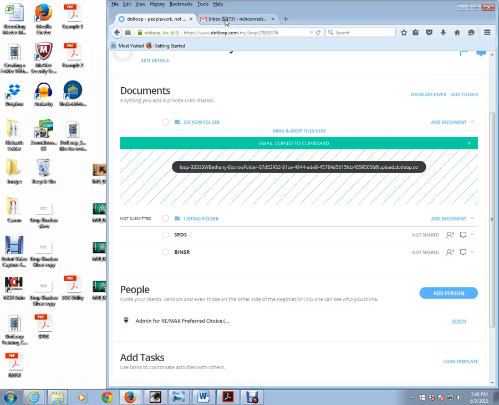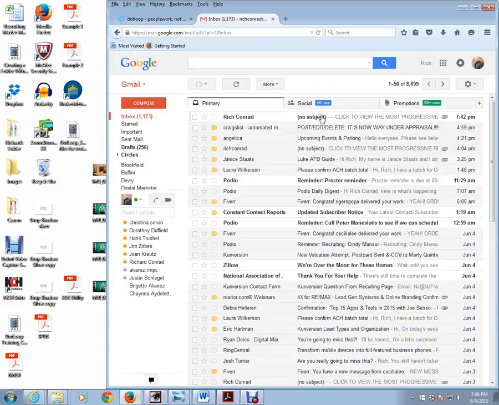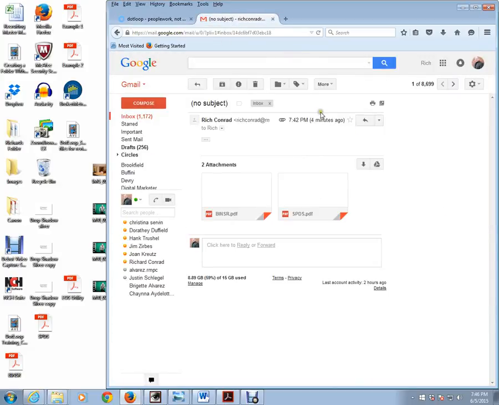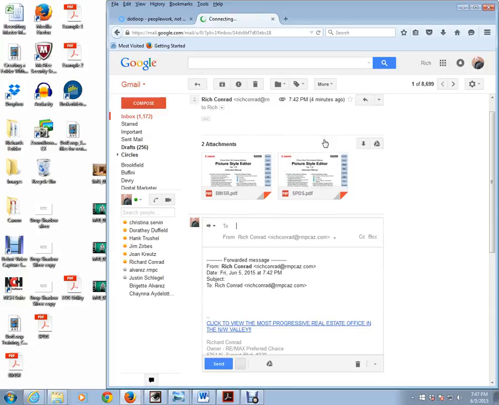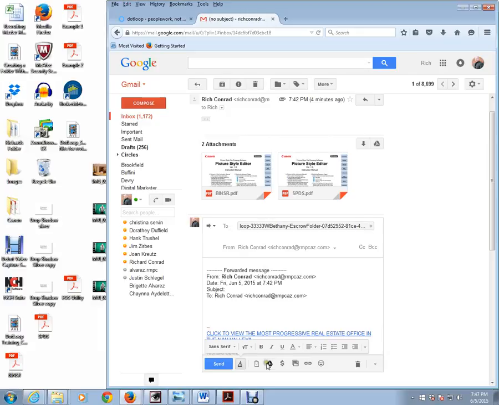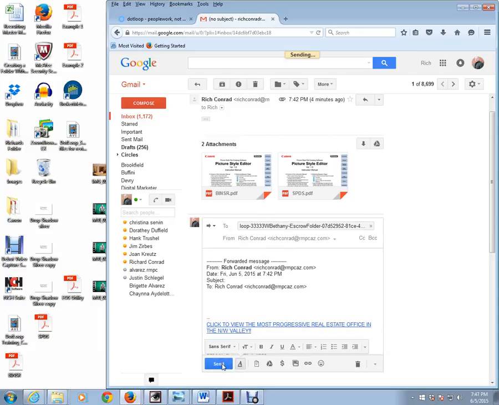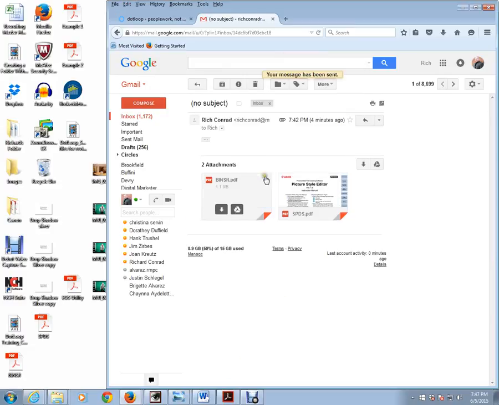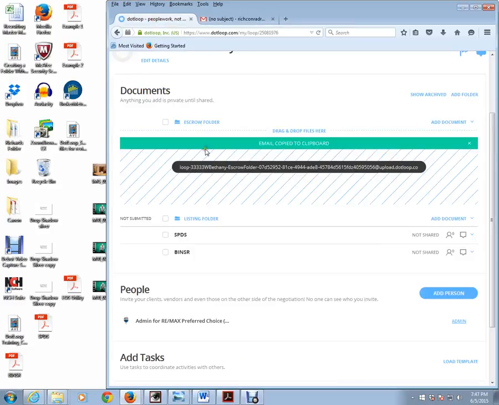and all we have to do is just simply go to our email account, and we'll click on this email, and I'm going to click Forward. Now I'm going to right-click the cursor, click Paste, because the email address is already added to the clipboard. Right there, I'm going to click Send. All right. I'm going to go back to DotLoop.